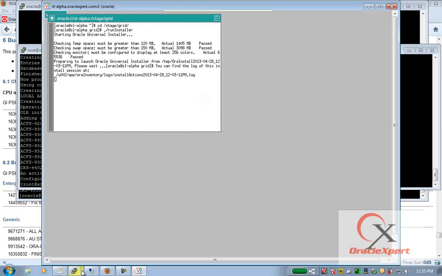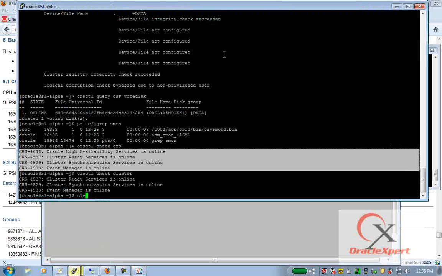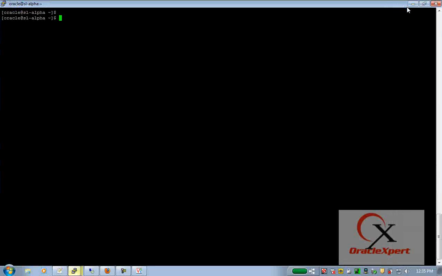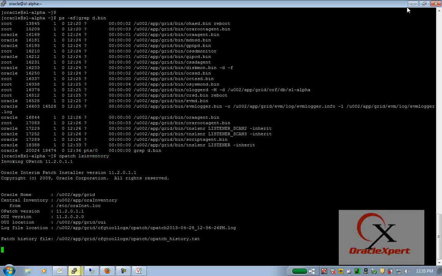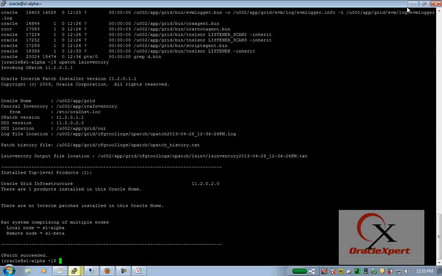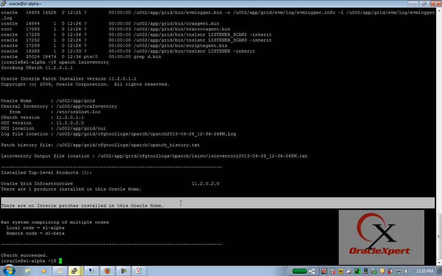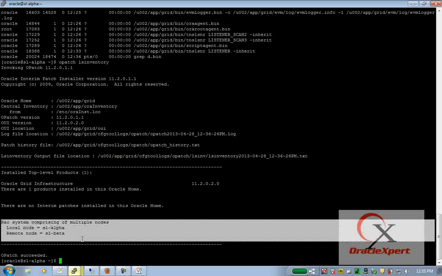We'll quickly do some sanity checks. First thing, can I see those daemons? Yes, I can. I said opatch lsinventory. It says no interim patches applied. There are no interim patches applied. Here you can see it's a 2-node installation on alpha and beta. How come it knows that it's a 2-node installation?